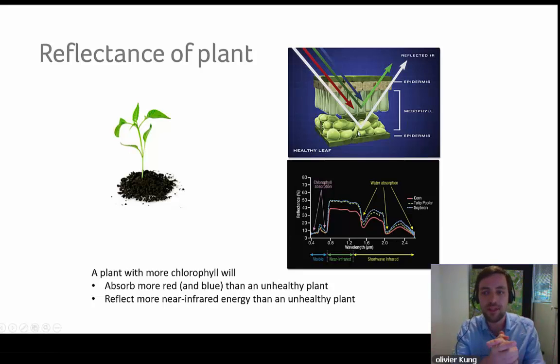Okay, that was the lengthy explanation. I'll summarize it in a word. That's basically what's written there below: a happy, productive plant is a plant that absorbs a lot of red and blue and reflects a lot of near-infrared energy.